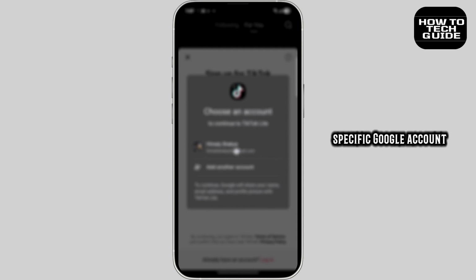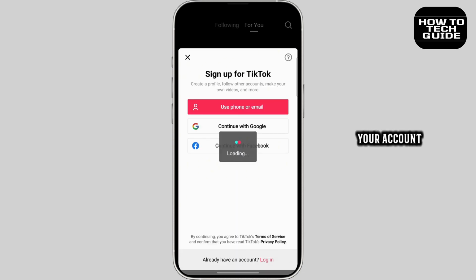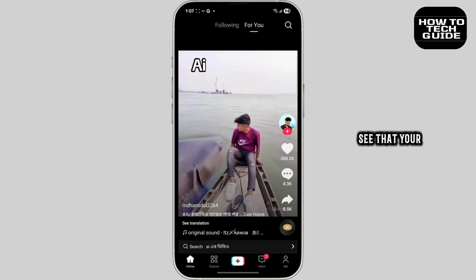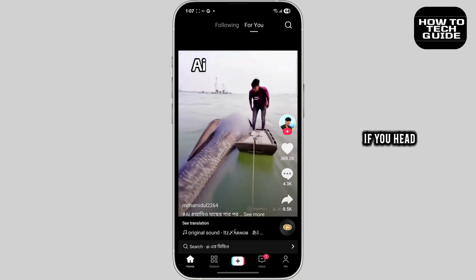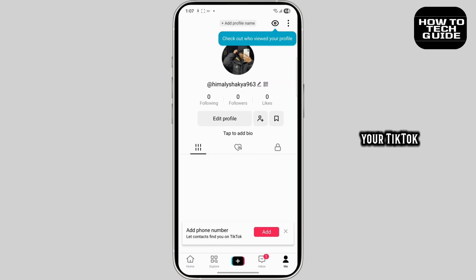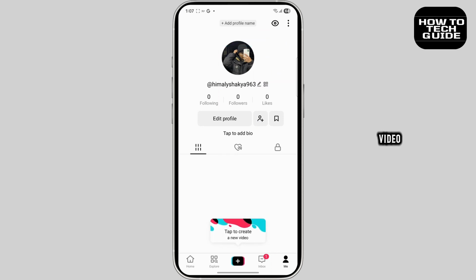Now choose a specific Google account from which you want to create your account. Once you have selected, your account will be created successfully. There you can see that your account has been created. If you head over to Me, you can see your profile, which means that your TikTok Lite account has been created successfully. So that's the end of the video.